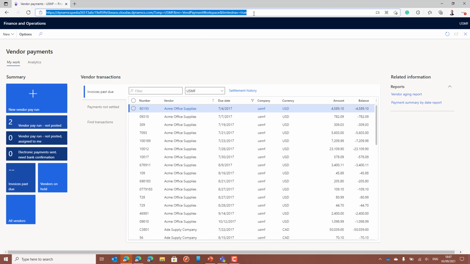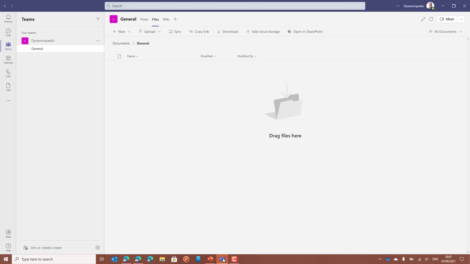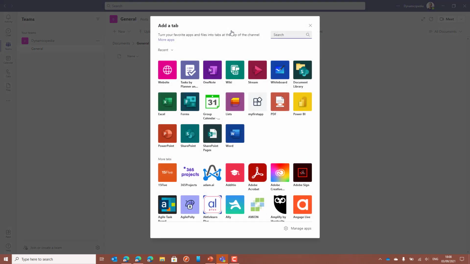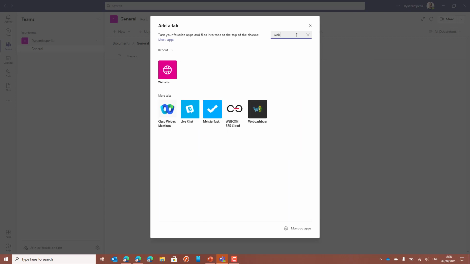Now we can copy this URL, go to the Teams page, and let's say we want to add Finance and Operations on this team page. Then we can click on the plus button. First of all, you might think I need to look for an application called Dynamics 365 or Finance and Operations, but it's quite easy. You only have to embed a website, and I already have it in my recents. But if you haven't used it recently, then you have to search for it. Just scroll down or search for the website.